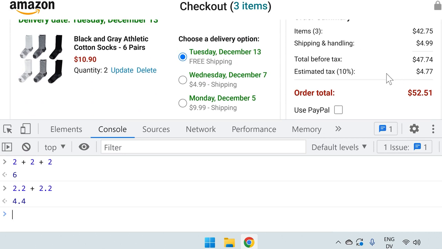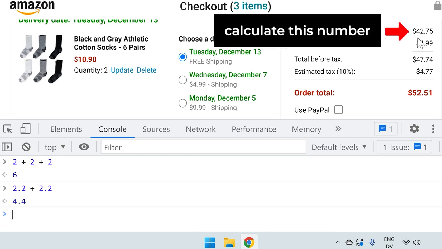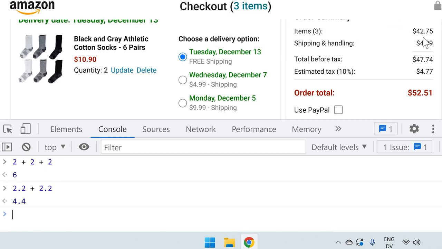Let's start by calculating this number up here. This is the cost of the products before shipping and taxes. To calculate this number using JavaScript, we're just going to add the cost of the products.